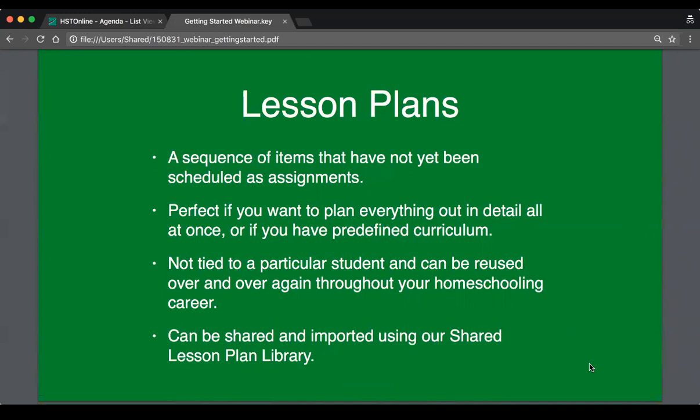They are more advanced. I'll come right out and say it. It's definitely a more advanced tool within Homeschool Tracker. So I wouldn't necessarily recommend you just jump right into lesson plans. If you're just starting out, it might be good to stick with assignments and just doing things like we just did for a few weeks or a few months at first. And as you get used to how things work, you can start diving into lesson plans.